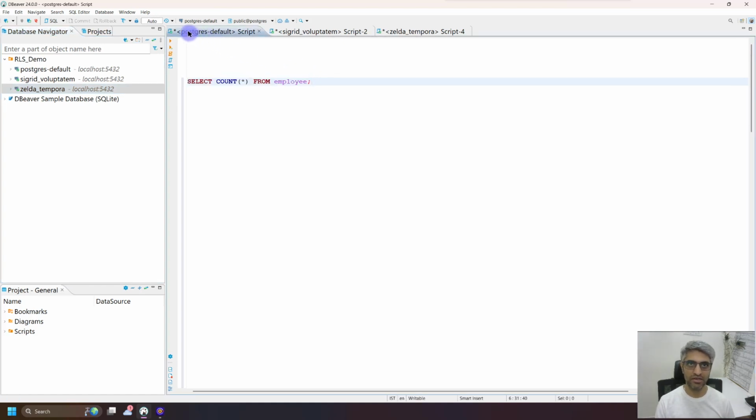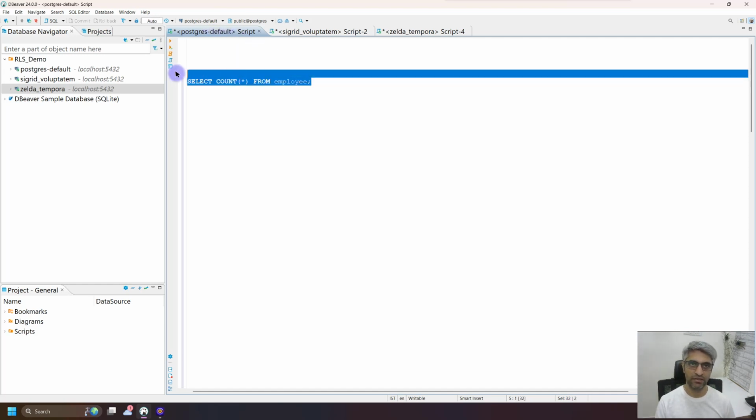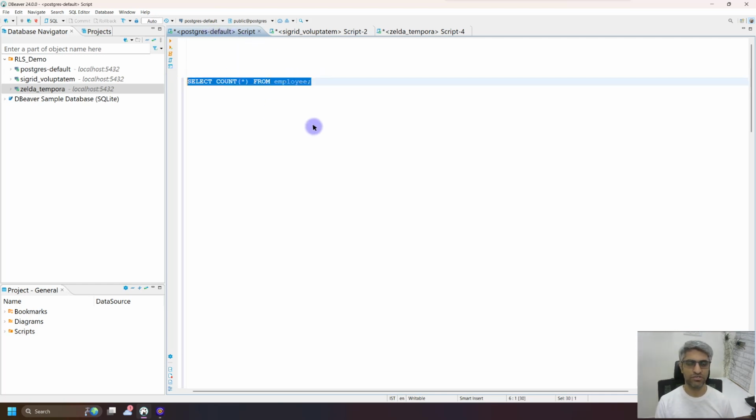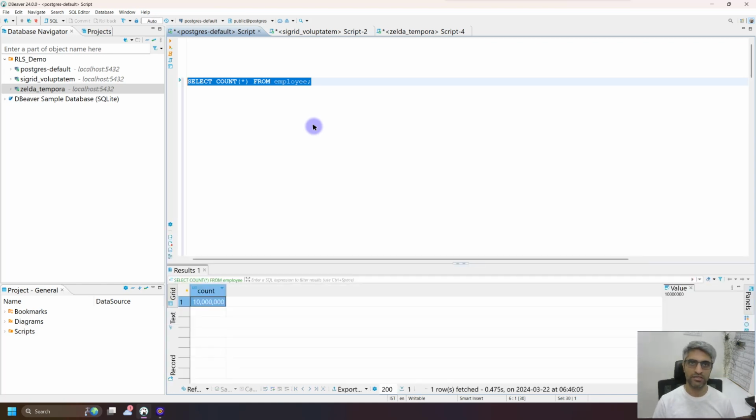So we're going to start with the first connection, which is the Postgres default. And here, it's a very simple query. It's just returning the total row count from the employee table. Let's execute this. And as you can see, the total row count that is returned is 10 million rows.